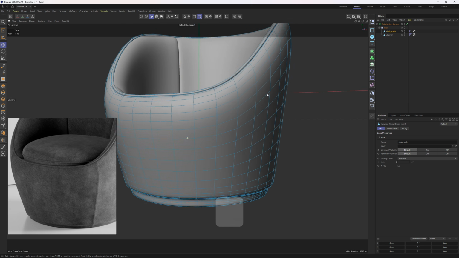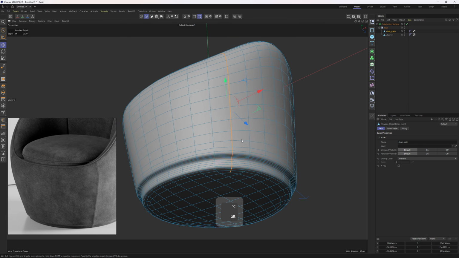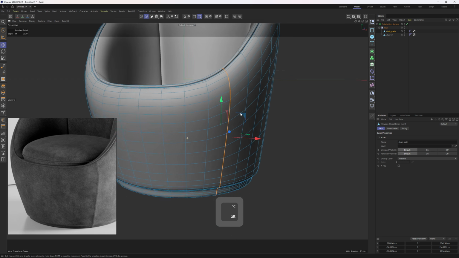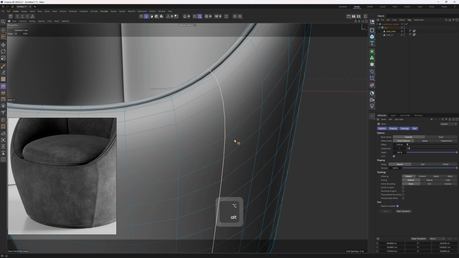So let me select this one. I will double click on that one. And then I will select the bevel tool again. I will keep it at 1, I mean the subdivision level, and bevel these out.